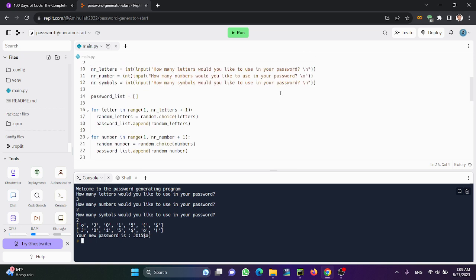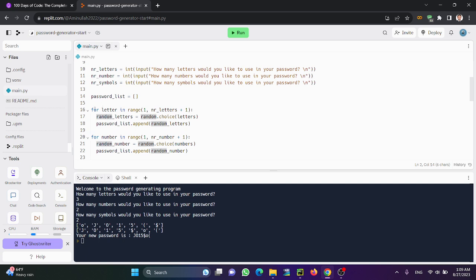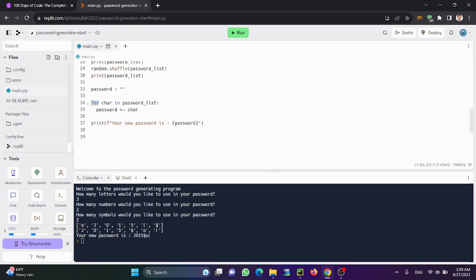Okay, in this lesson I used the random class. I used, for example, for loops to iterate over this list for creating my password.